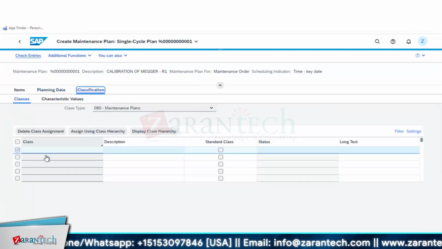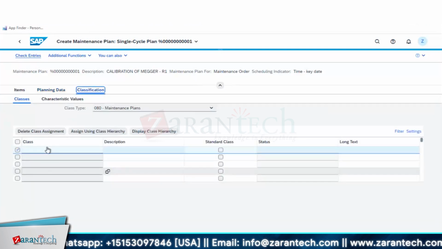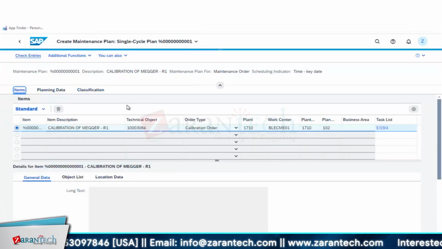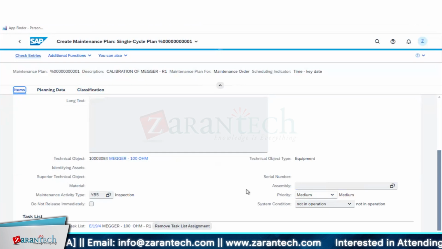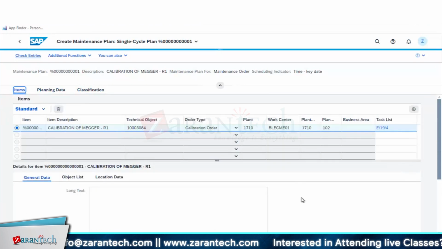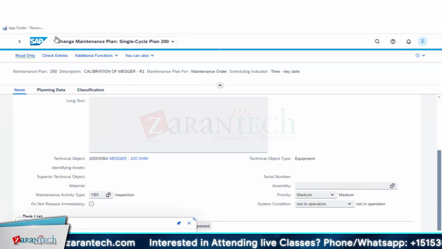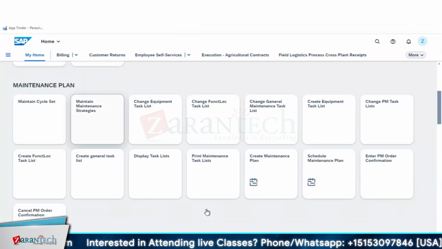You want to classify anything. Okay, under this, we can assign certain parameters. Okay, class type is 080 maintenance plan class. Yeah, everything is fine now. Technical object selected. So now save this maintenance plan. Okay, once the maintenance plan is created, we have to schedule that particular maintenance plan.